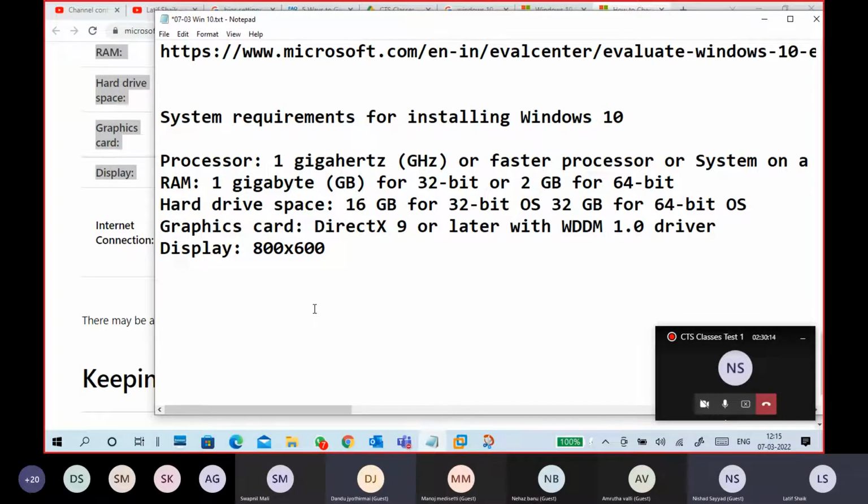If you are going for the minimum, the CPU, meaning the processor, is 1 gigahertz or more. RAM: we are using 64-bit directly, so 2 GB RAM is compulsory. Hard disk: anyway we are using 64-bit, so 32 GB is the minimum requirement.